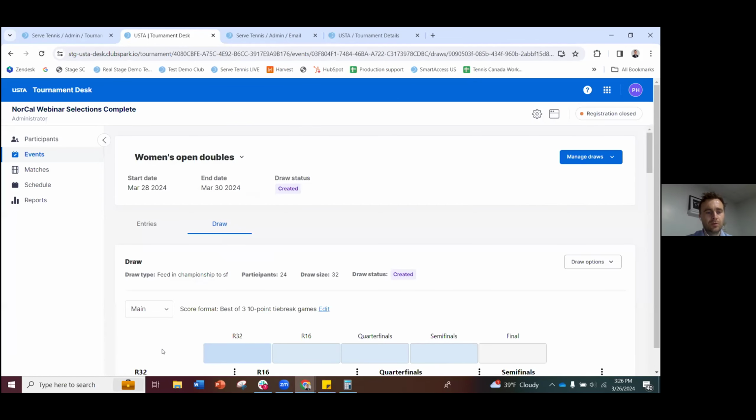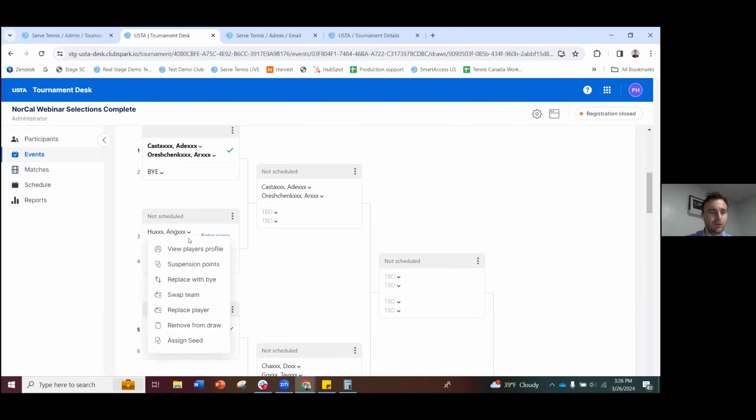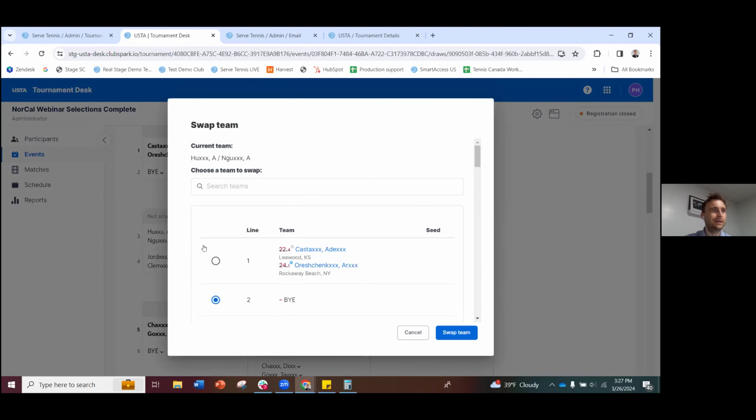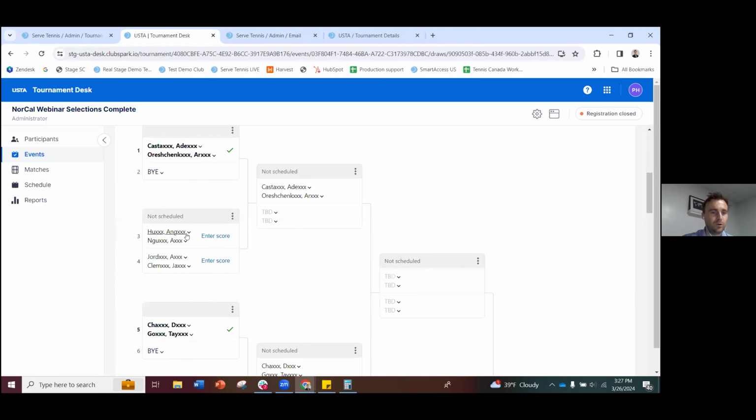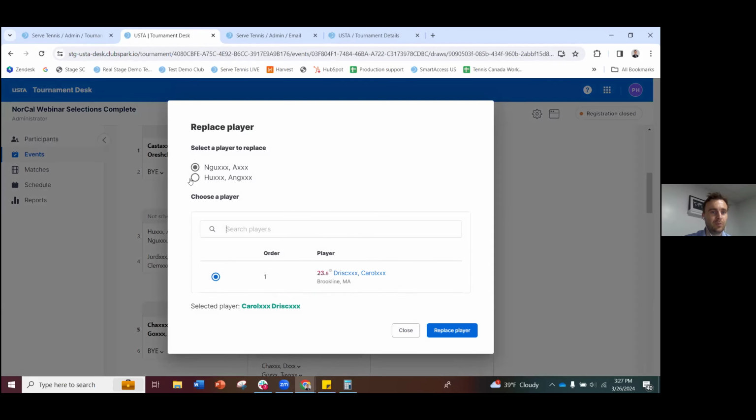What we can do is click on the player, and you can replace the player or the team. So let's say the whole team pulls out, both players decide to pull out. You could swap that team, and if you've got enough teams or unpaired players, you could move another team in. If just one player gets injured and wants to pull out, you can hit replace player. Just like before, you select which player you want to pull out and which player from the unpaired or alternate list you want to bring in, select that, replace the player, and they get swapped around.